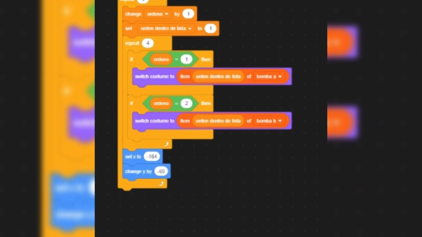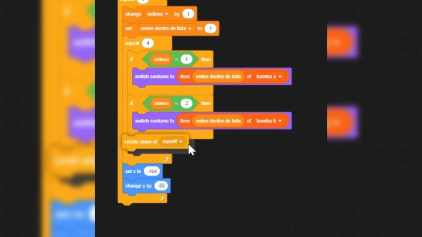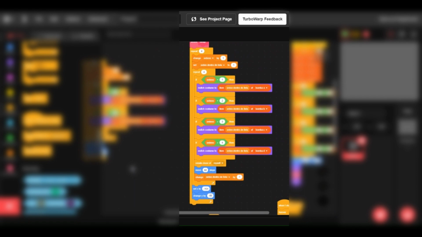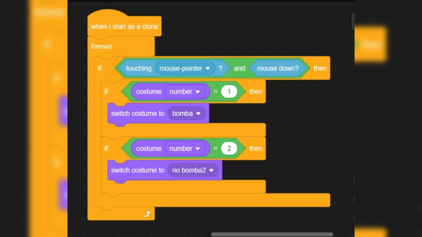Once we are done, we add a block create clone of myself, then a move, for example 60 steps, and out of this, we add a set x to a value, for example minus 164, and an add to y, for example minus 60. Step 5. So that the clones change from gray cells to showing what they contain.